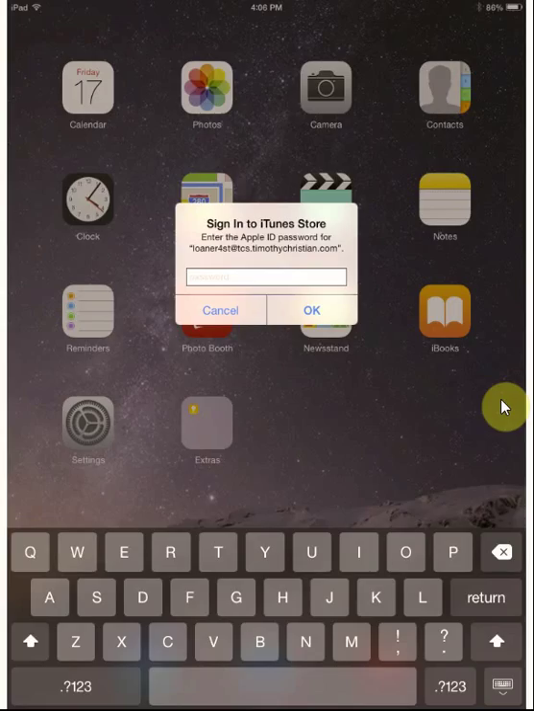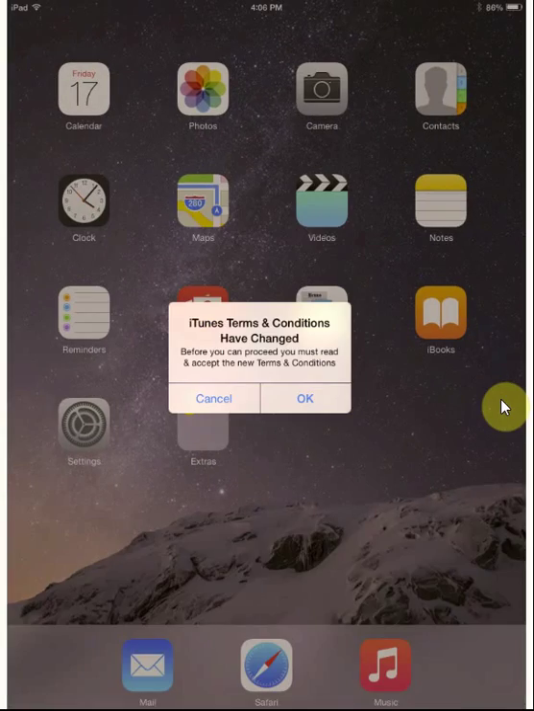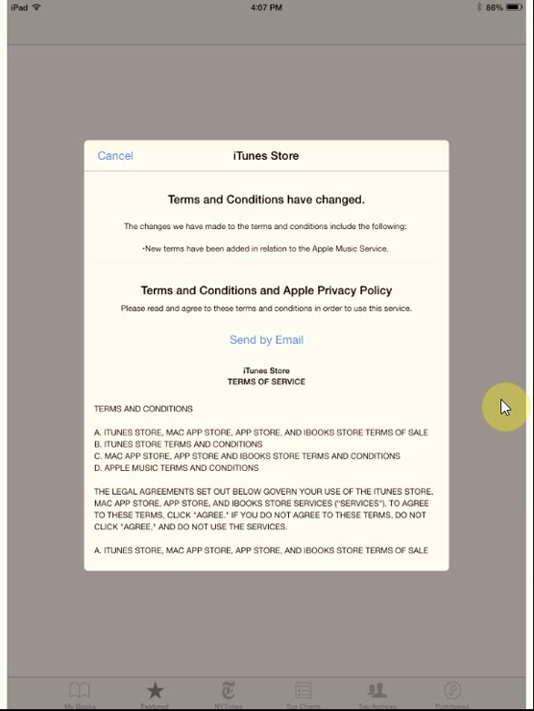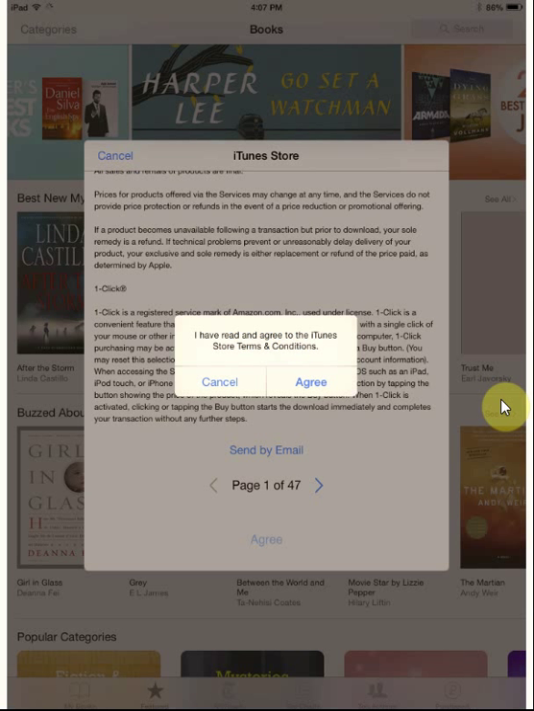Going back to our home screen, be patient, and your iPad will eventually ask you to sign in to the iTunes Store. Notice this is your Apple ID. You can tell that because it's using your email address. Type in your Apple ID password and click OK. It'll let you know that terms and conditions have been updated and await your approval, so click OK on that page. That'll open up iBooks. From here, you can scroll down to the bottom of the new terms and conditions, click Agree, and click Agree again on the pop-up.